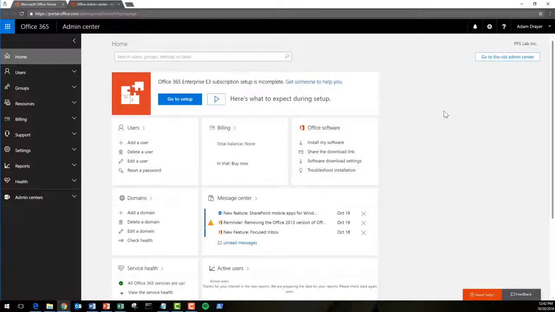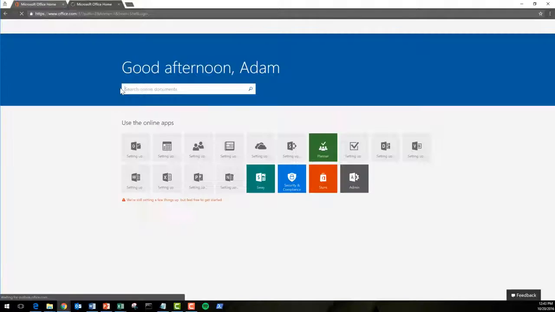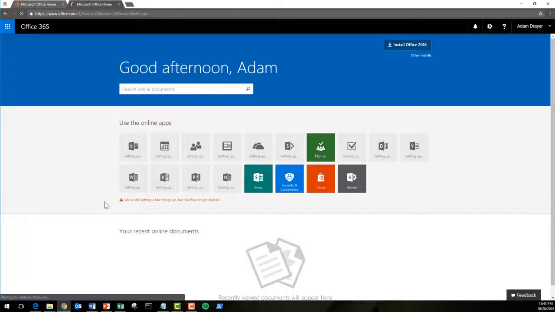Okay, so that's it for this demo. We'll go more into the Admin Center at another point in another lesson. But for now, we've got the account provisioned, and we have PFS Lab Inc. If we go back to our home page here, we see that we're still having certain online apps set up. So maybe we'll wait a few minutes and come back, and we'll see that these have been provisioned before we end the demo.